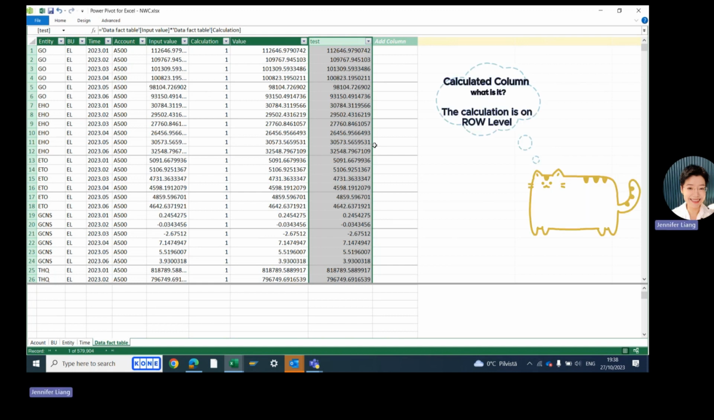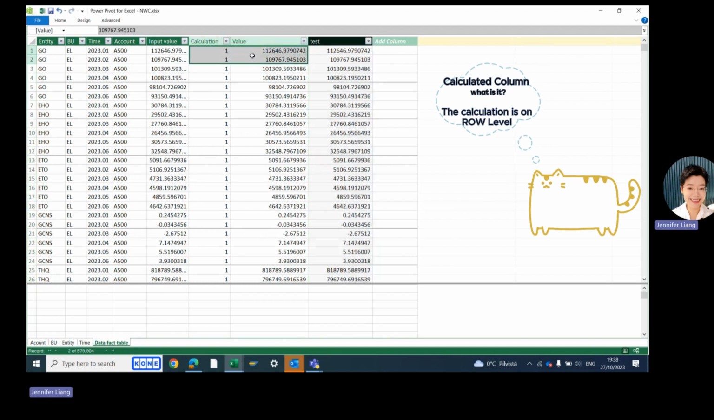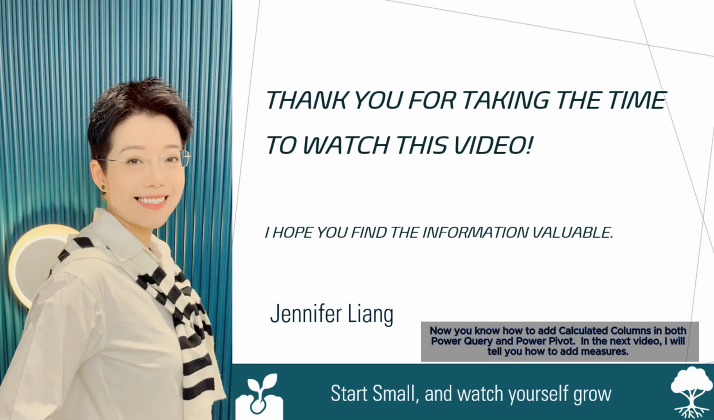What does it mean by calculated column? In this case, the calculation needs to be at the row level, because what we did is to apply this calculation sign, either 1 or -1, to each value. It doesn't need any consolidation as such. Now you know how to add calculated columns in both Power Query and Power Pivot.